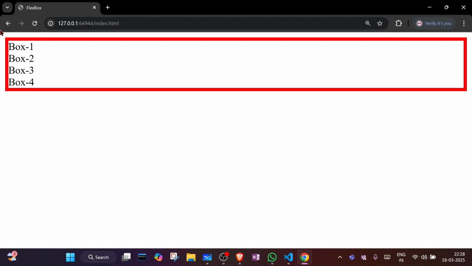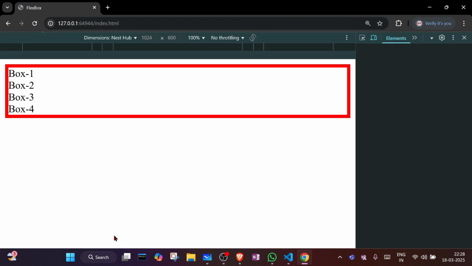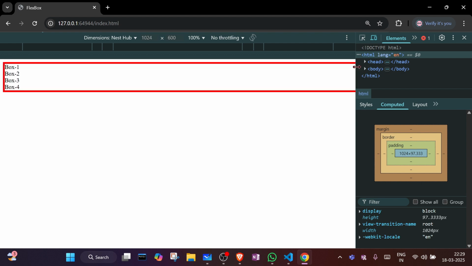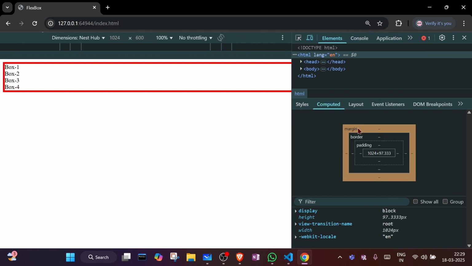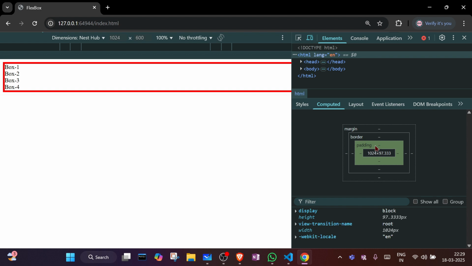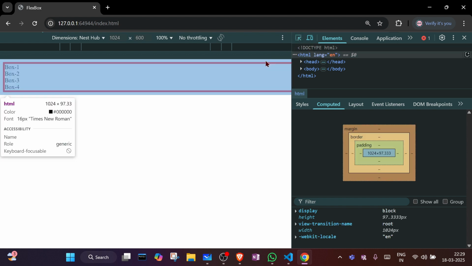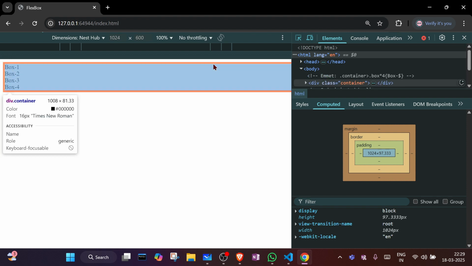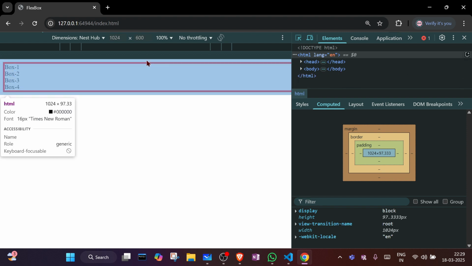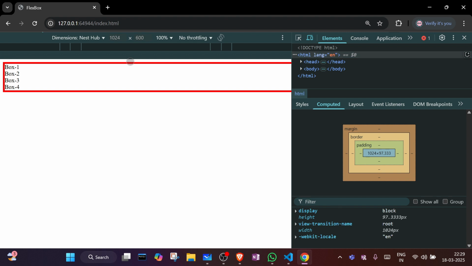Okay, can you see here some padding is coming? Padding means inner space. Or margin is what? Outer space. Let me show you. Let me just open inspect. So here you can see this is the default padding that is coming.